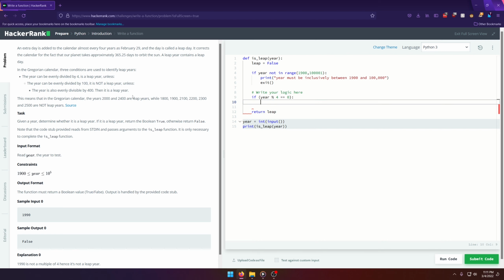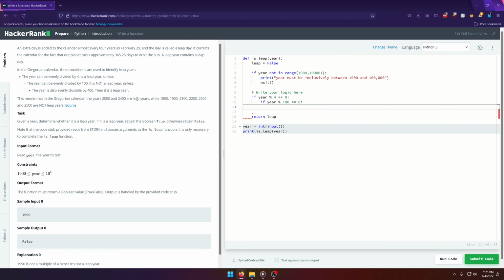Then what's next? We don't want to just say leap is true because we have another condition. 100 is also divisible by 4. So we do need a check to see if year mod 100 is equal to 0, then, and I don't know why I put parentheses there. We don't need those. Let's get rid of those. It bothers me. Then we want to return false, obviously. Actually, no. We want to set leap equal to false, right? Because that's the variable they gave us. Returning false would still work, but we want to use the stuff they provided.